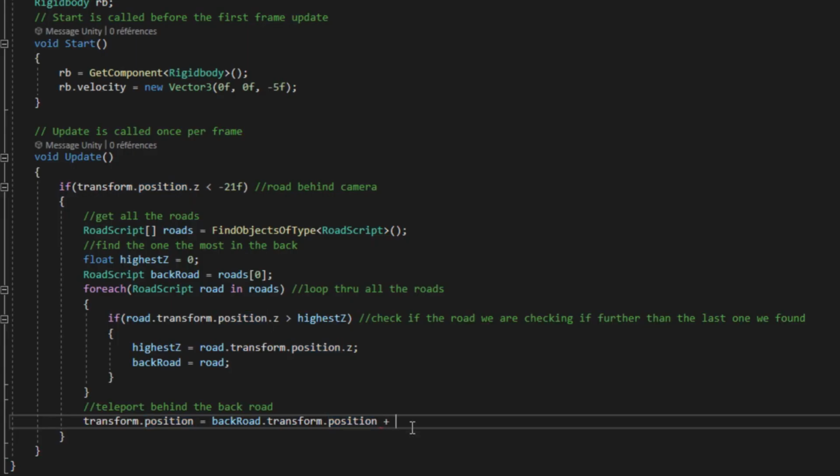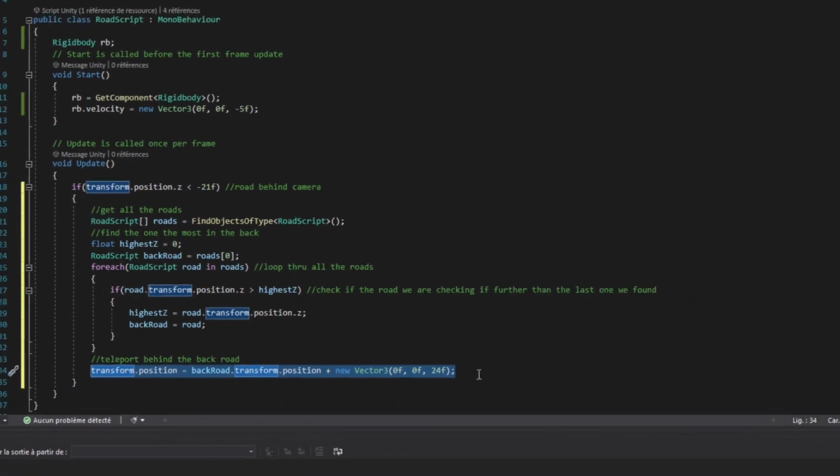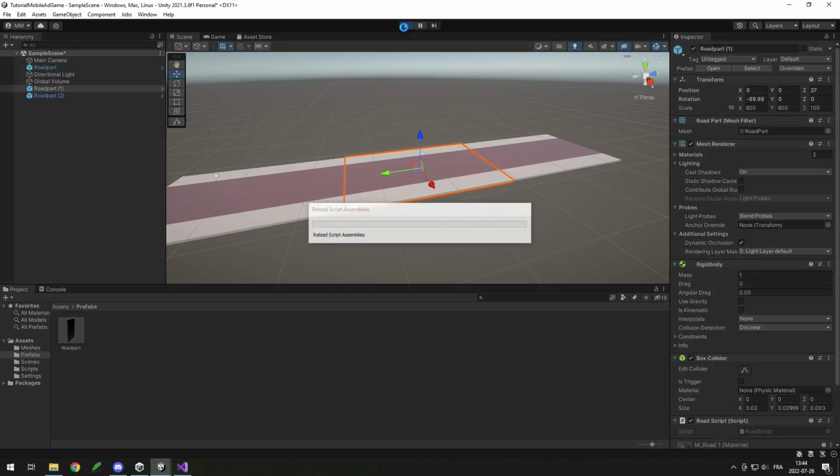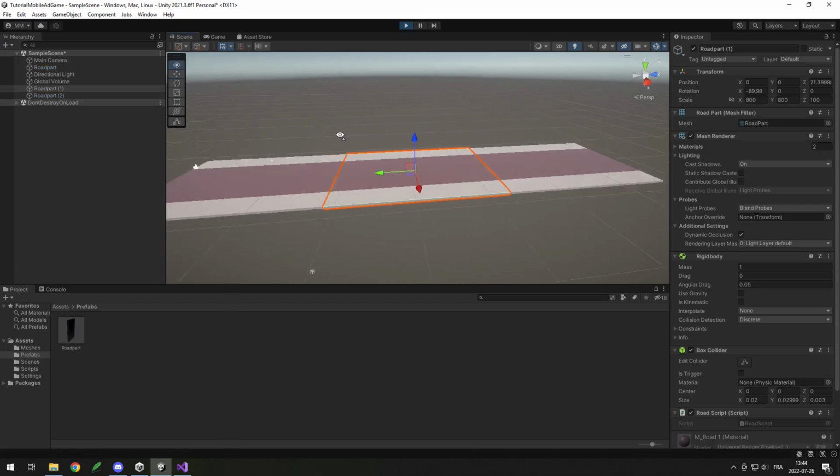So I'll do plus new vector 0, 0, and then 24z. So once our road reaches behind the camera, we find the last road, and then we teleport behind the last road. If we save this and go check in-game, now our road should teleport back to the end once they reach behind the camera. So let's see this in action.